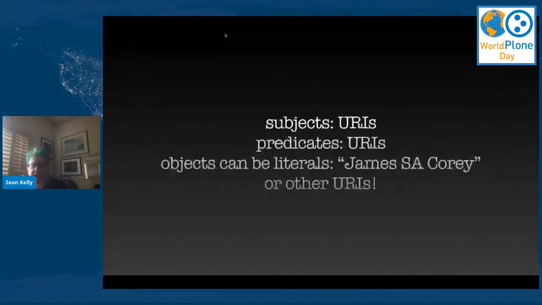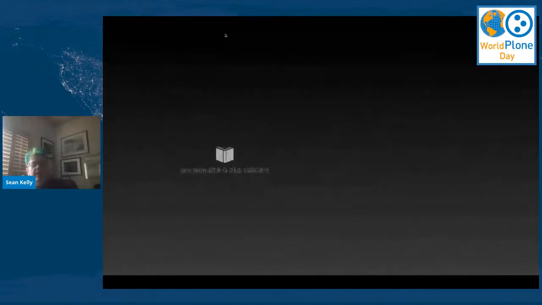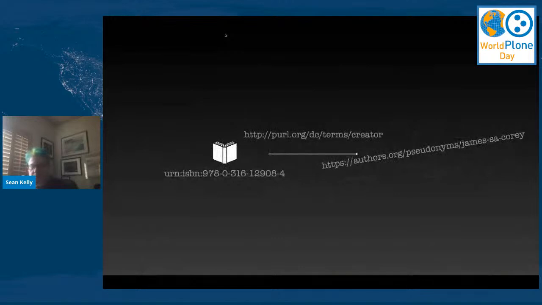And the objects are literal values like James S.A. Corey, or they can be other URIs. For example, I might replace James S.A. Corey with a URL, which is a kind of URI, pointing to a perhaps pseudonym database of authors that tells that James S.A. Corey is actually two people, and that's just a pen name they use.